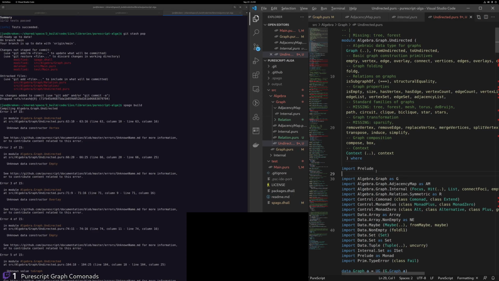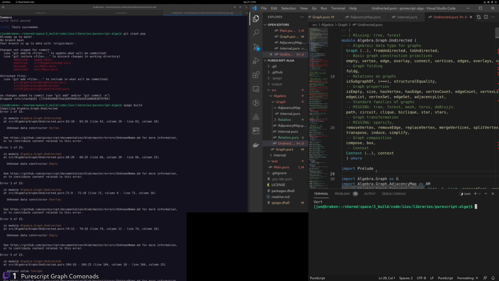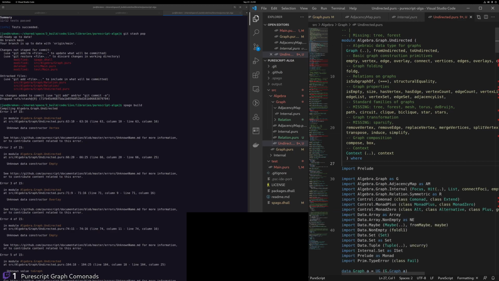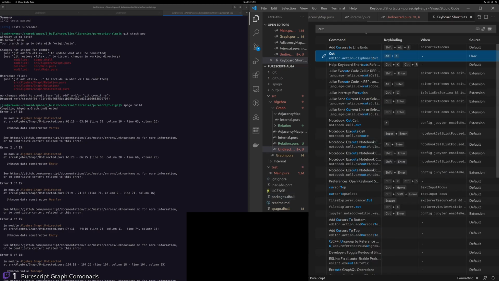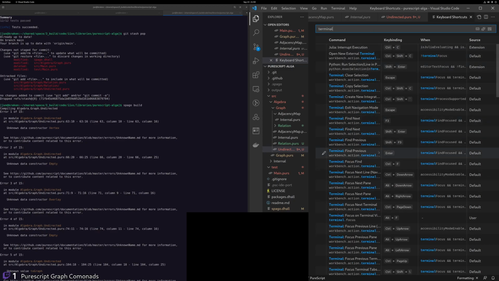Unknown data constructor vertex. That is not what I want to do. Okay, so apparently I've mapped this in a weird way. Terminal. Focus find. Is that what's going on? Alt F, focus on terminal view. Yeah. Yeah, no, just delete that, please. Reset. Thank you. And then find.